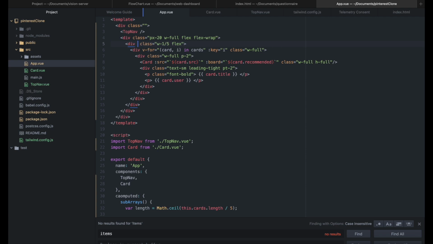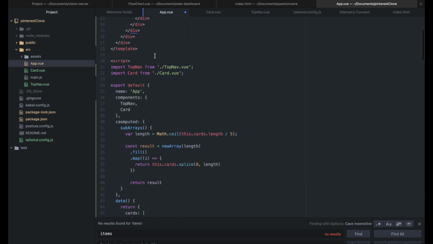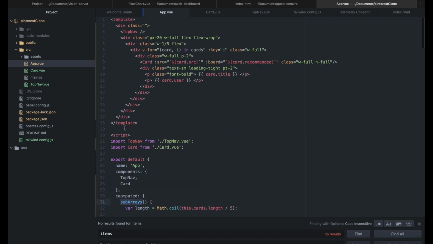Then in this div that we just added, we are going to loop through our new computed property called subarrays. So let's say v for array, or we gotta say array comma i in subarrays. Our key, let's change i to index. We already use i. So our key is going to be index. Change this i to index. And then instead of looping through cards here, change that to our arr.